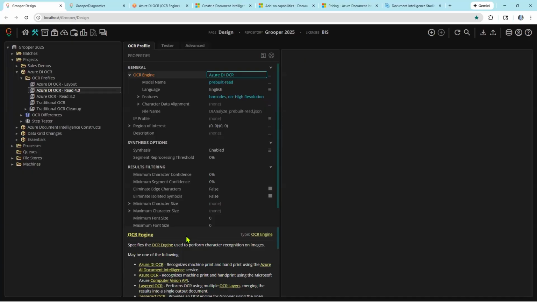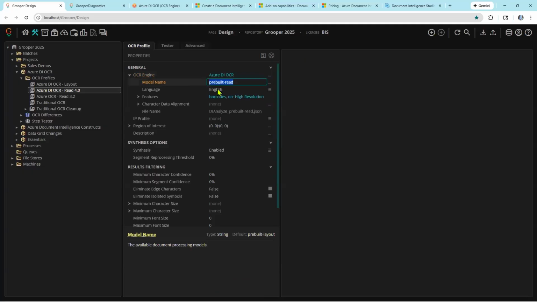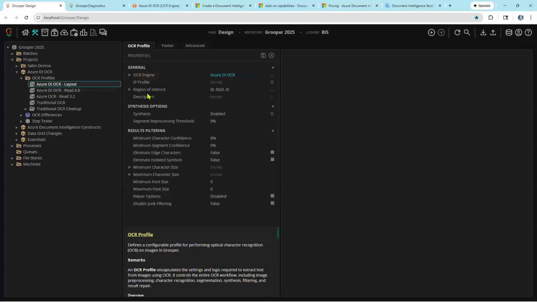The big thing that I wanted you guys to take away from this is Azure DI OCR is a new OCR engine option in Grooper that leverages the Azure Document Intelligence service. Its primary goal is getting text data and layout data, whether that comes from Azure or comes from Grooper. It is all supplemented together into that layout data file that can be used downstream. It offers two very, very good models that we've done some initial testing on. The read model is great if you just want text only, maybe some barcodes. The layout model is great if you want text and also OMR checkbox locations.